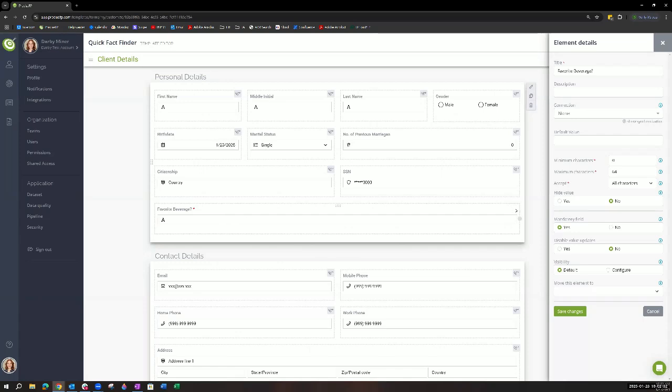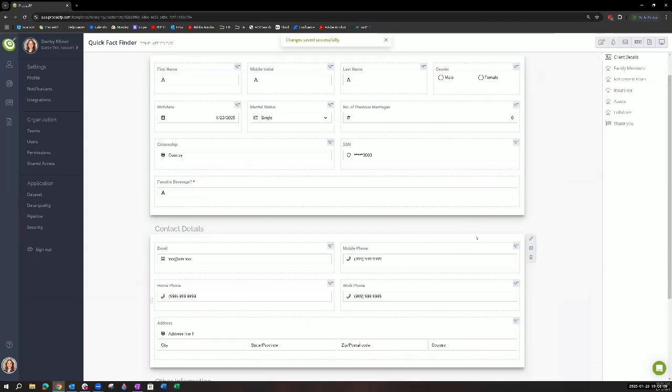If we do not have that connection, this is not going to pre-fill with any information, and it has nowhere to save in that PreciseFP profile. So if they input their favorite beverage, we can always come back into the form they filled out and see it. Or we could also create a report based off of all of the responses we got from a quick fact finder, and then just pull everybody's favorite beverage in that report instead. But it just won't be able to go to the profile. Okay, that's what that connection does. All right, so let's go ahead and save our changes here.